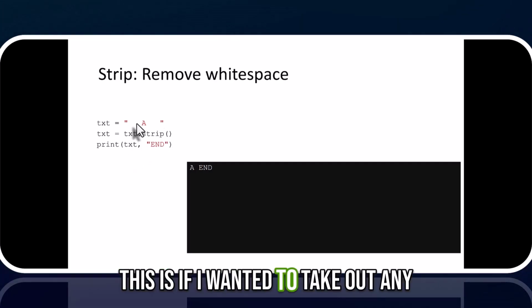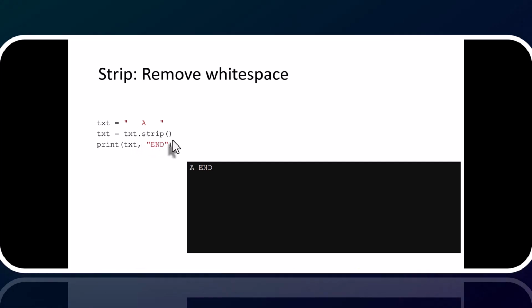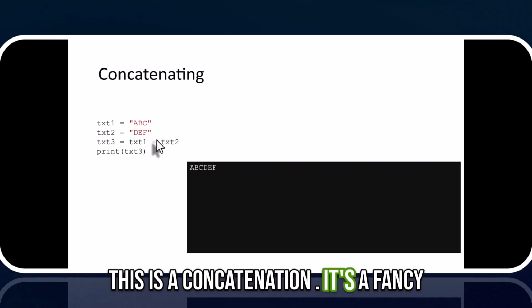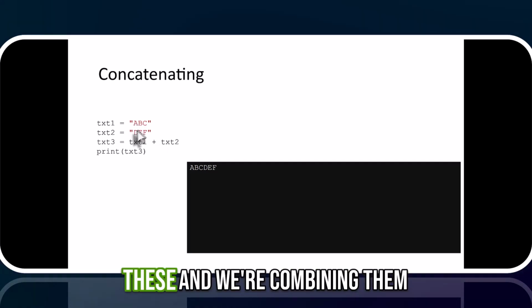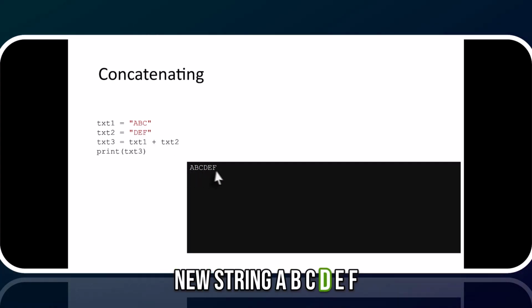This is if I wanted to take out any white spaces, I can use the dot strip. This is a concatenation. It's a fancy way of saying we're just combining these together. So A, B, C, D, E, F becomes this new string A, B, C, D, E, F.